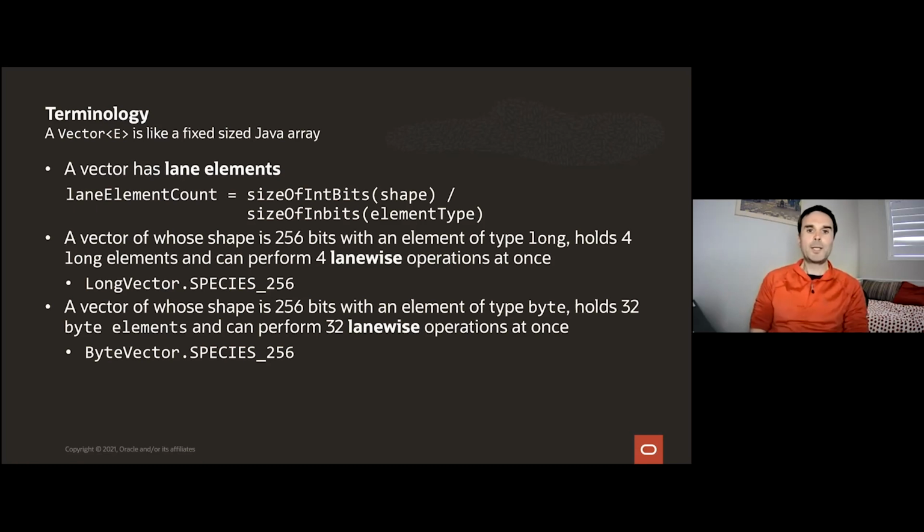So a vector whose shape is 256 bits, with an element type of long, holds 4 long elements and can perform 4 lane-wise operations at once, which means if we have this vector holding 4 longs, we could have another vector holding 4 longs and add them all together, and the resulting vector would contain 4 longs, each with the sum. And the way you might refer to this is LongVector.SPECIES_256 in the API.